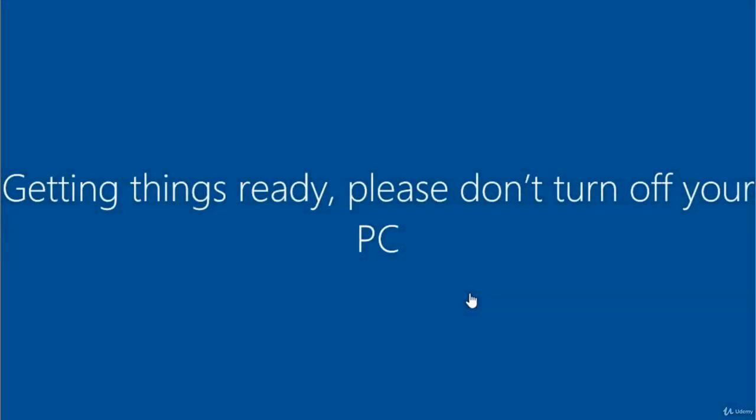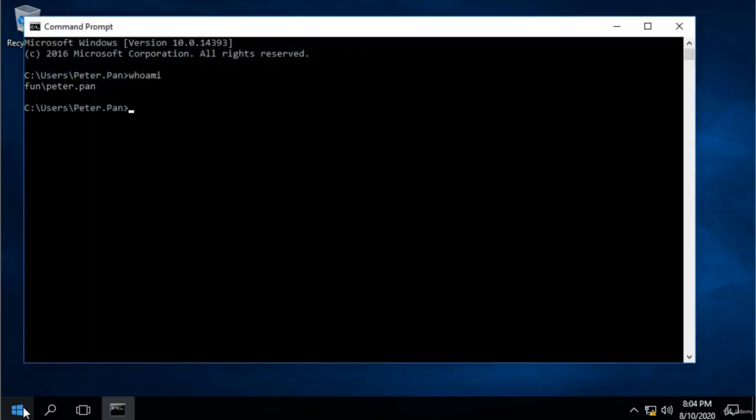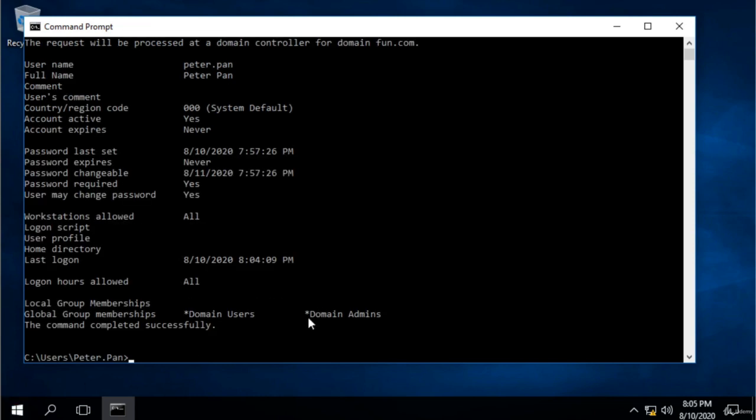So then, once it loads up, the first thing I'll do is open up a command prompt and type "whoami" just to confirm that I am peter.pan. And then of course "net user peter.pan /domain" just to confirm I am a domain admin.